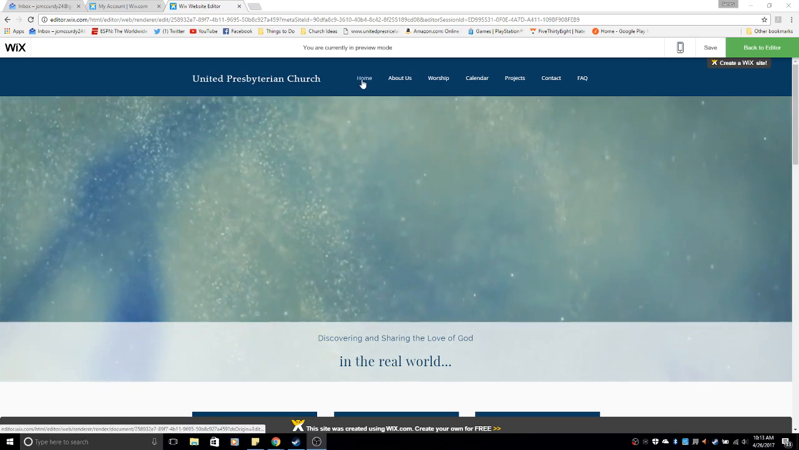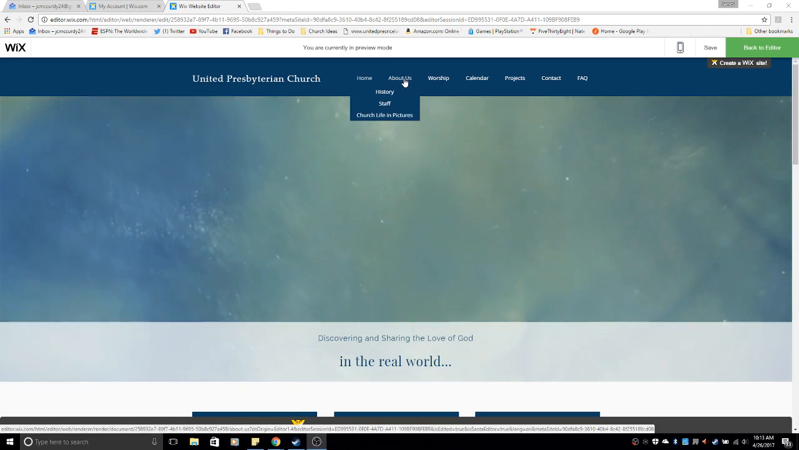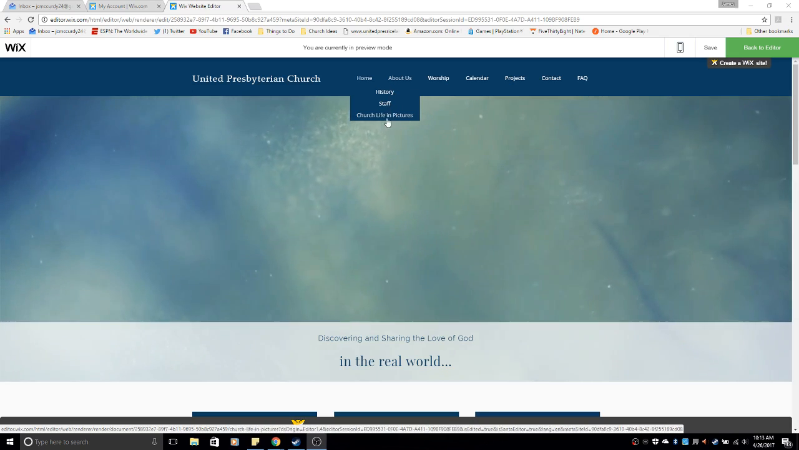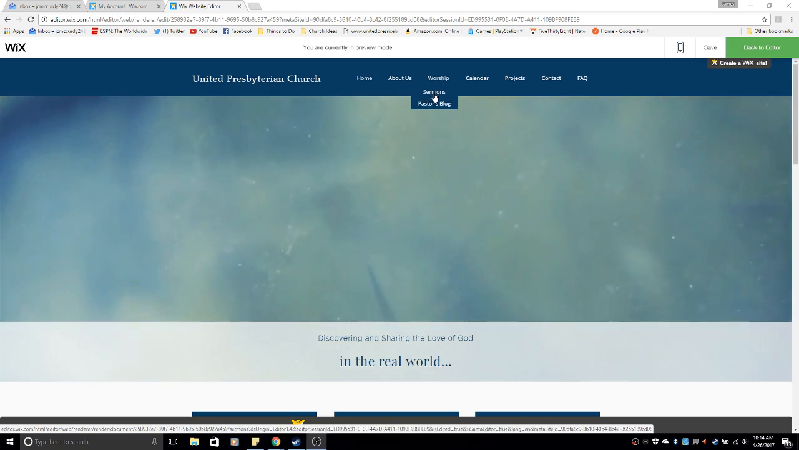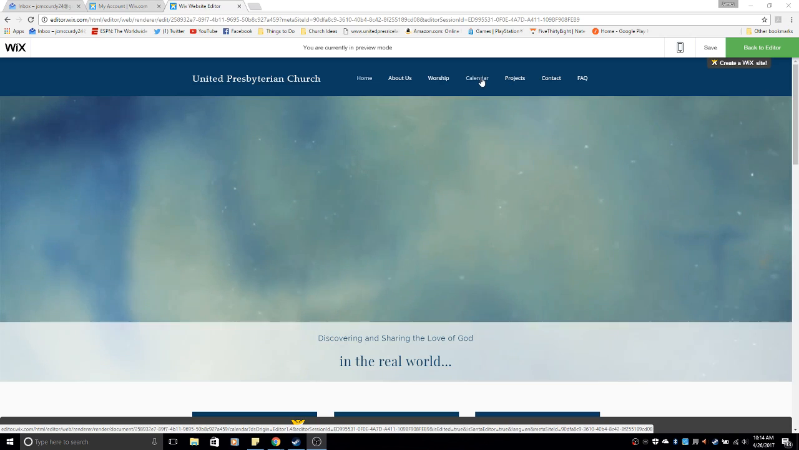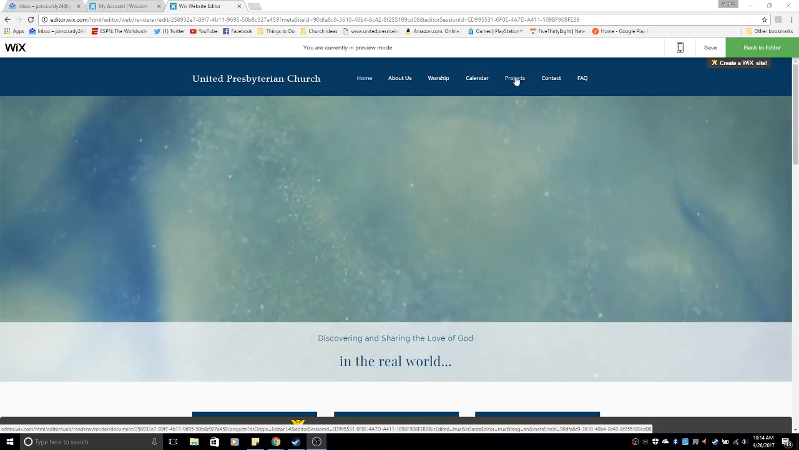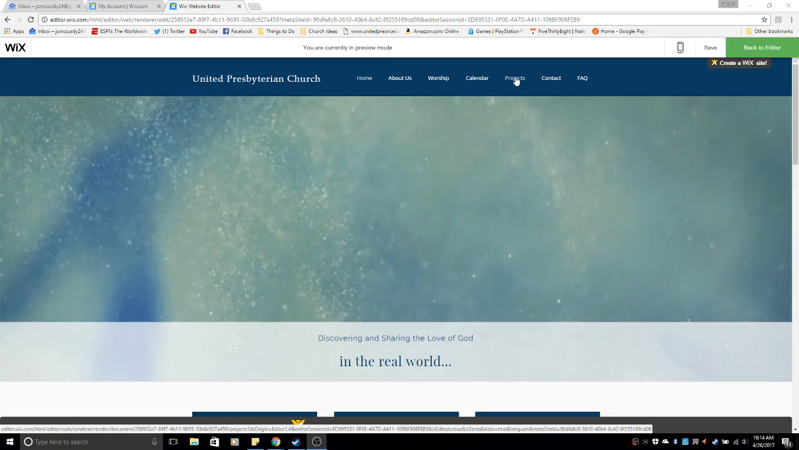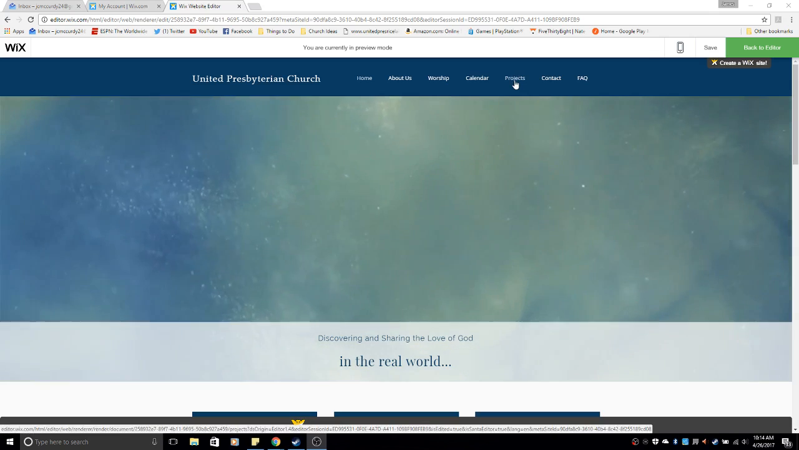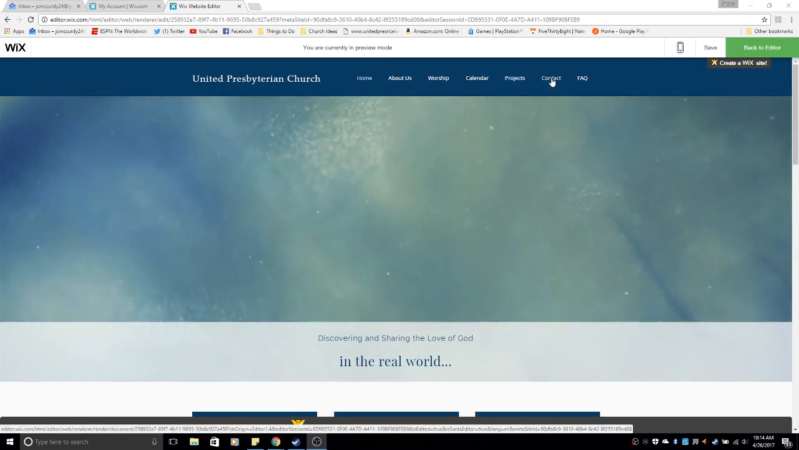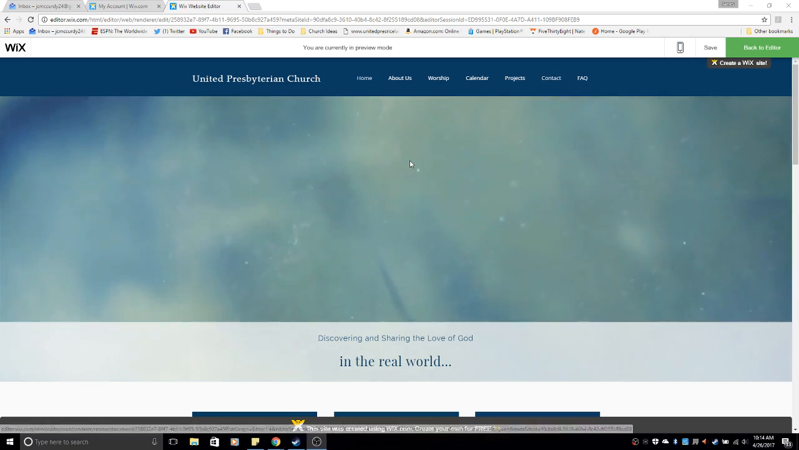So we have these tabs here on top: United Presbyterian Church, this home, about us, which leads to history, staff, church and pictures, worship, which also has sermons and pastor's blog, calendar, projects, which I might rename to service opportunities or something like that. Really, projects is to highlight things currently going on that people can get involved in. Contact, just how to contact the church, and frequently asked questions.